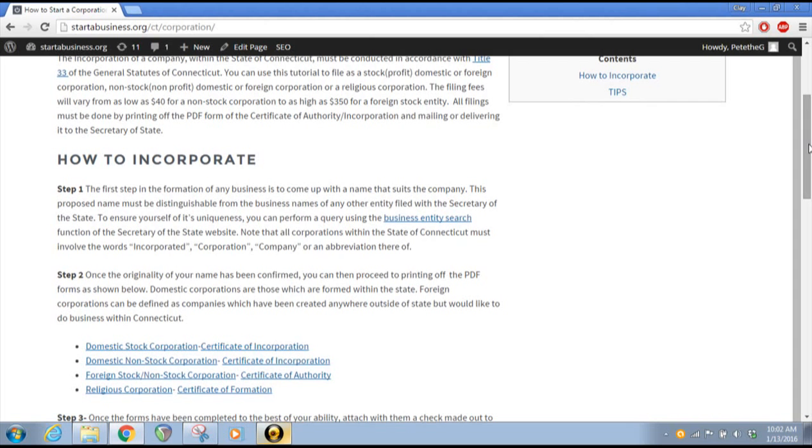So the first step to incorporation, as we see here, is to supply a name that suits a company. Now it should be noted that this name must be completely unique within the state of Connecticut. In order for you to ensure that this is the case, you can perform a business entity search or inquiry by clicking on this link here.